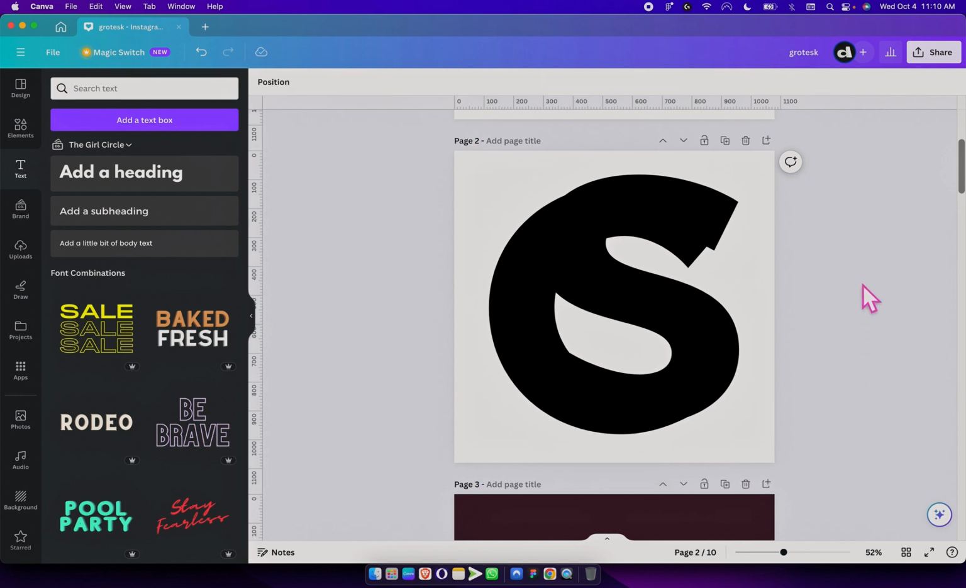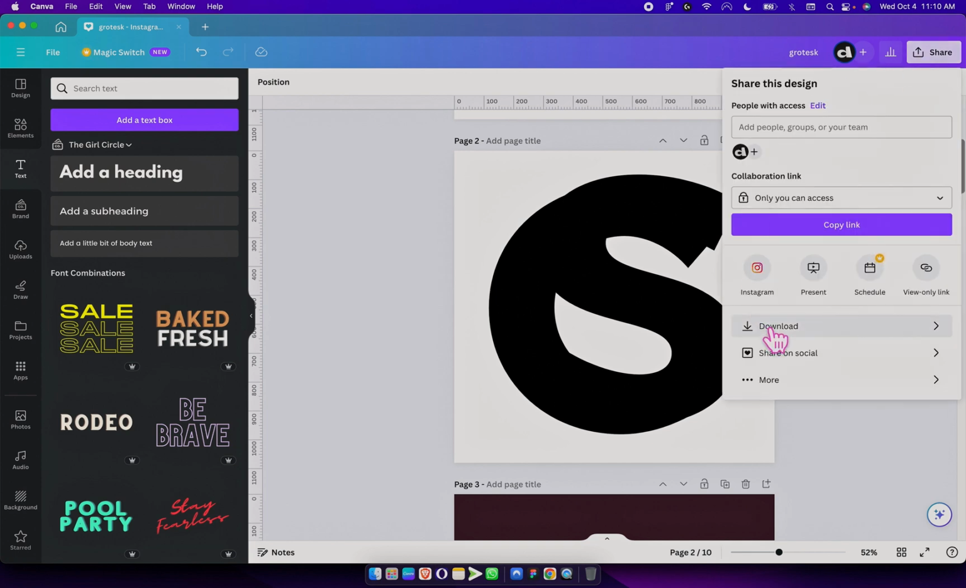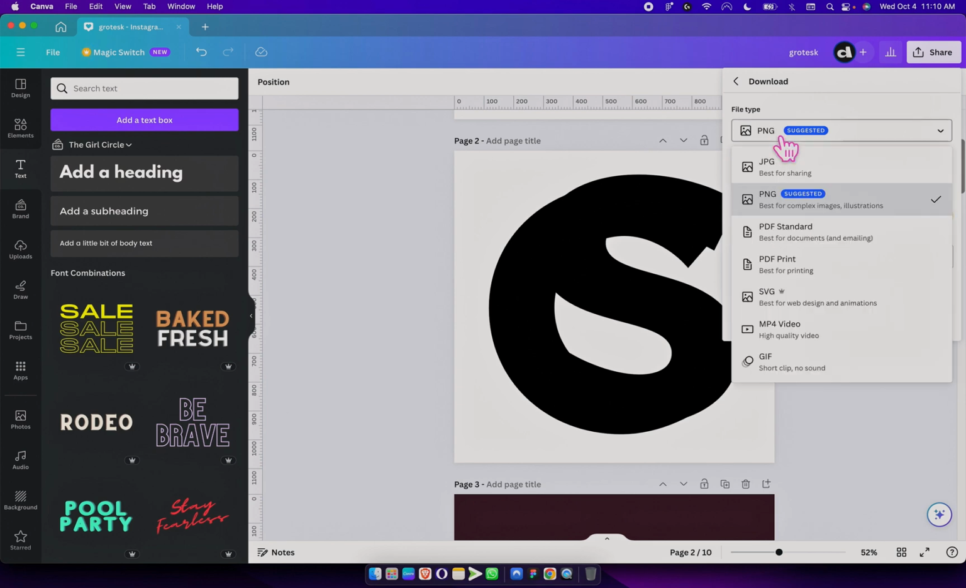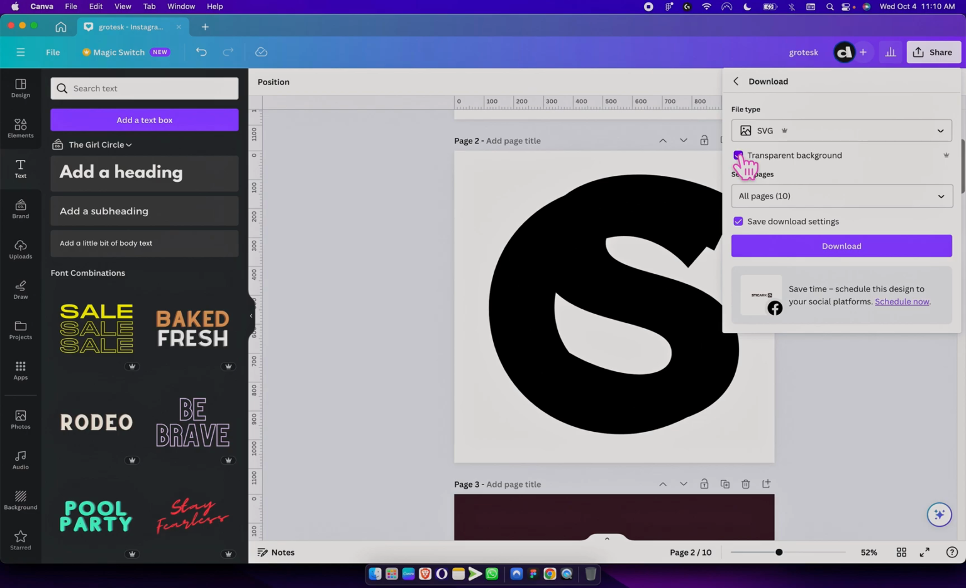The next thing I'm going to do is export this as an SVG. So go over to share, and here you're going to say download. You select what you want to download it as. I'm going to select SVG, and I also want it to be a transparent background.